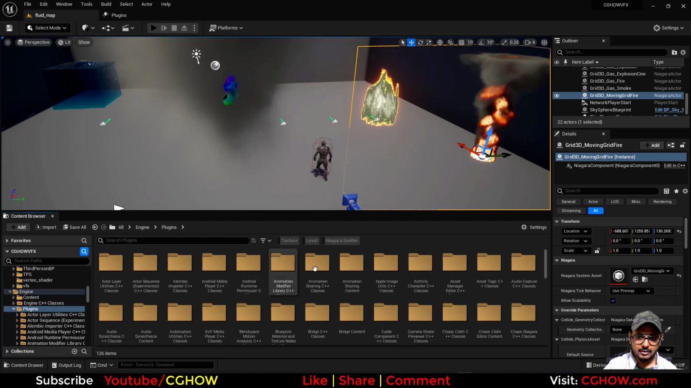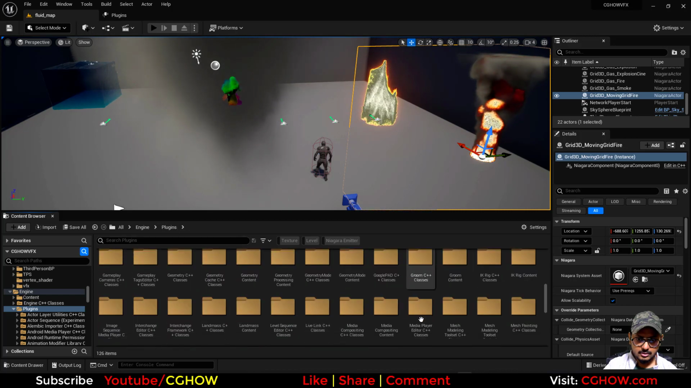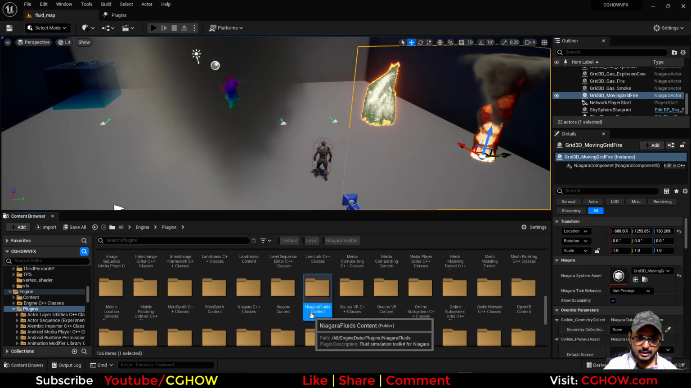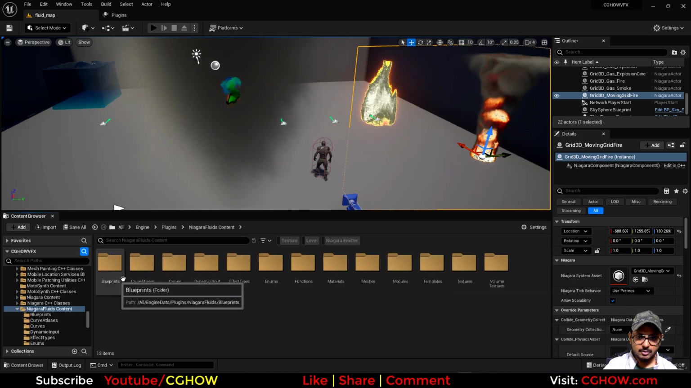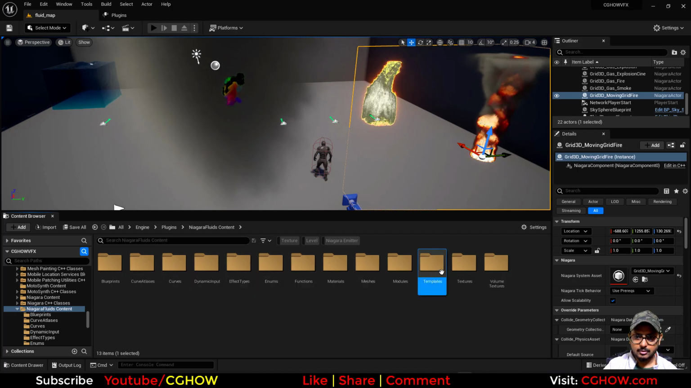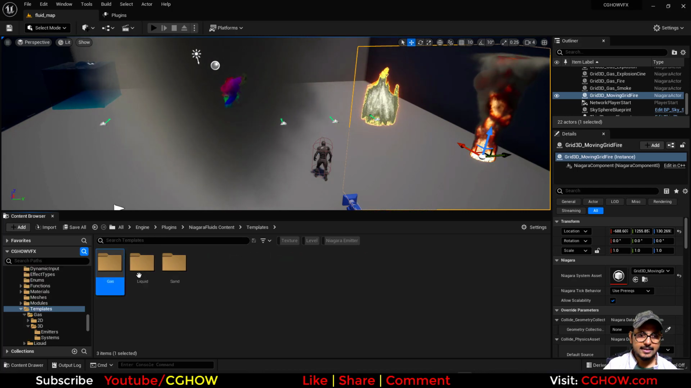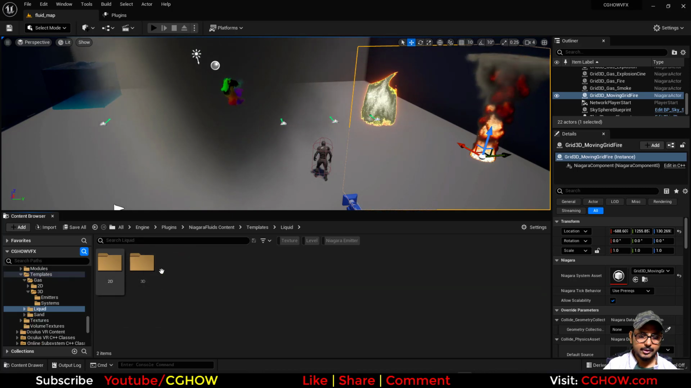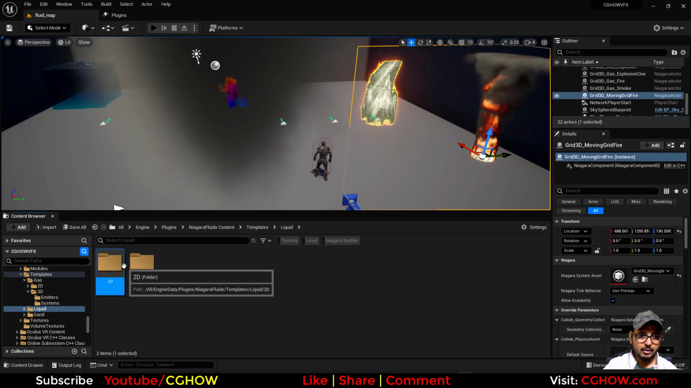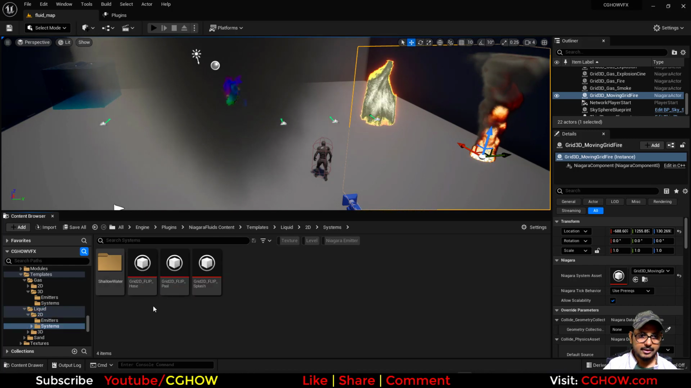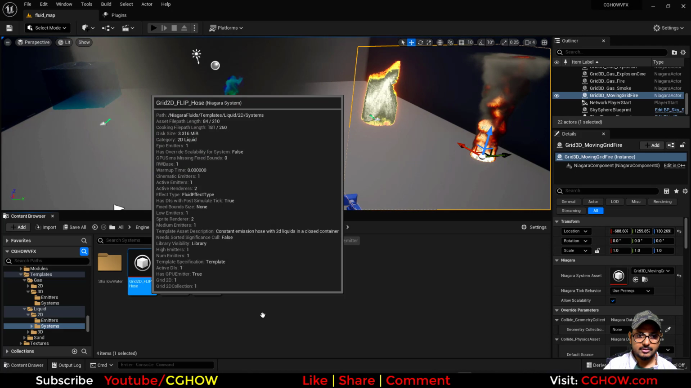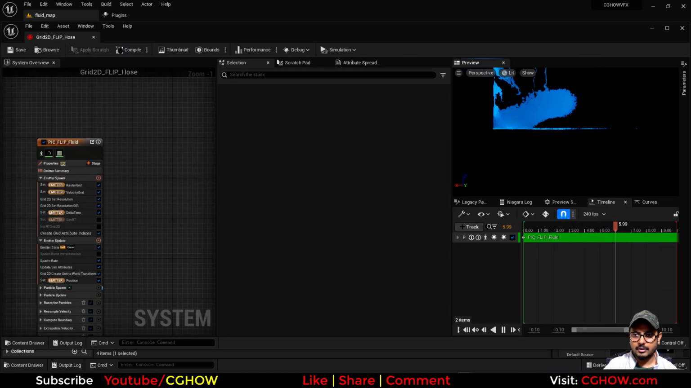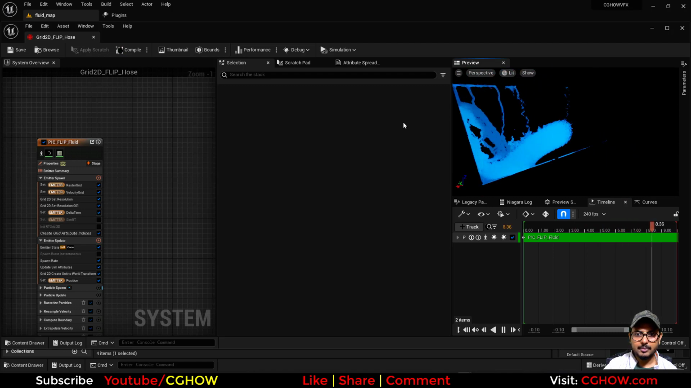So you can see here if you search this Niagara fluid content, in this you have all this content, and you need to go to template, then you have gas, liquid, sand. Okay, and in everything you have 2D and 3D. So in liquid, if I open this, we have emitter and system, so you can just check this system. We have seen this already in my previous video.